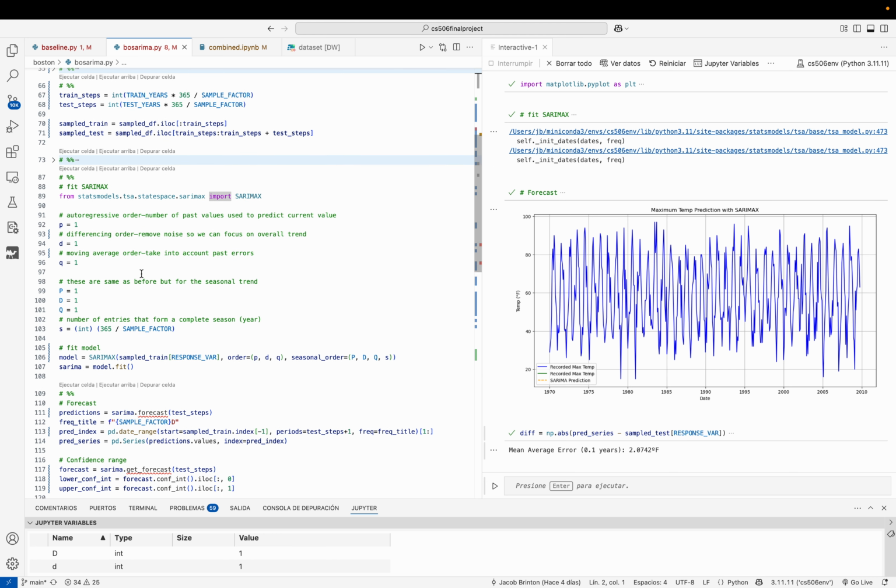With SARIMAX, this relies on a few different hyperparameters. First of all, we have our autoregressive order, the AR, which is the number of past values used to predict the current value. Second is the differencing, which is a mechanism used to remove noise so we can focus on the overall trend. Next, we take into account the moving average, the MA, which will let us keep track of past errors so we can learn from them. Next, we have the same parameters but for the seasonality, and a step, which in this case will be 365, divided by the sample factor because I took a subsample of this just to make training quicker.